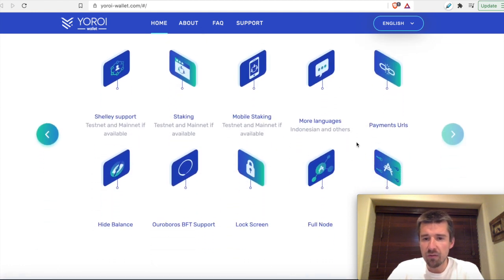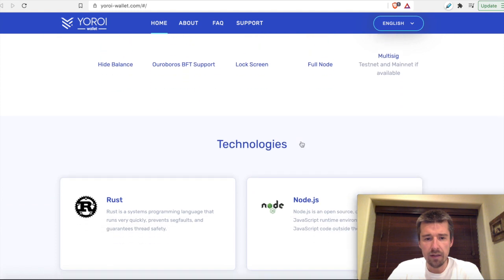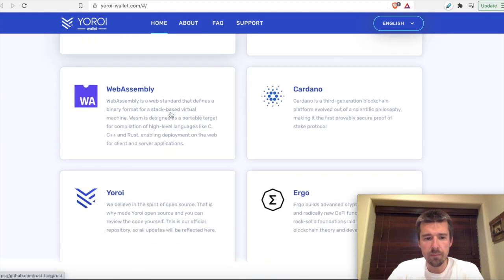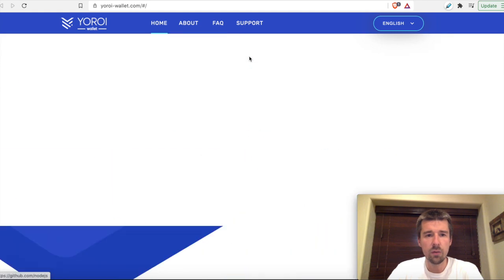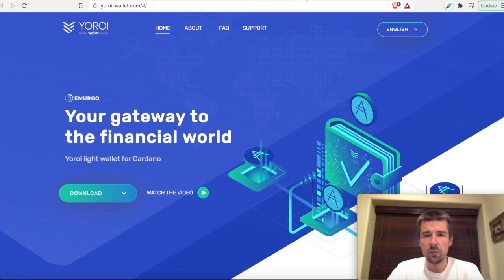Here's the roadmap of what they've been through. You can take a look at that if you want. Technologies that it's built on, and also both Daedalus and Yoroi are built in direct collaboration with IOHK. Okay, so that's Yoroi. And then the last one is Adalite.